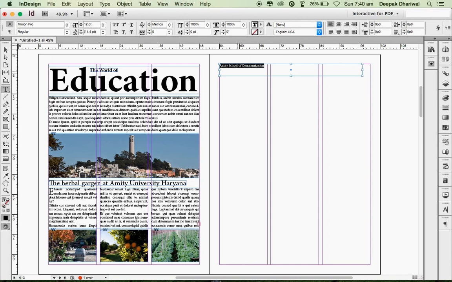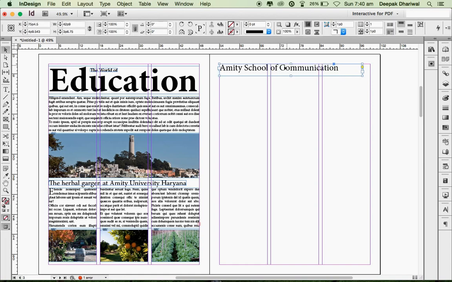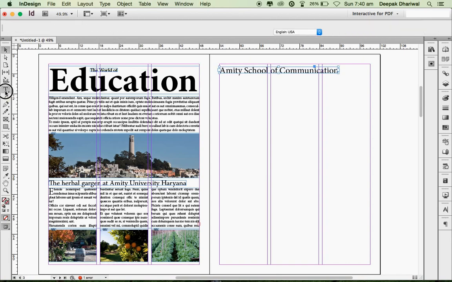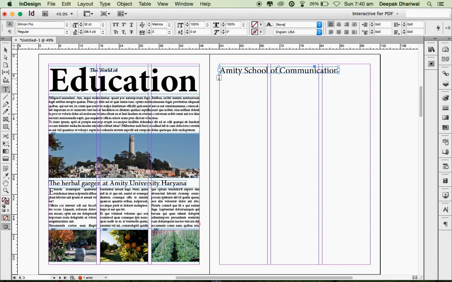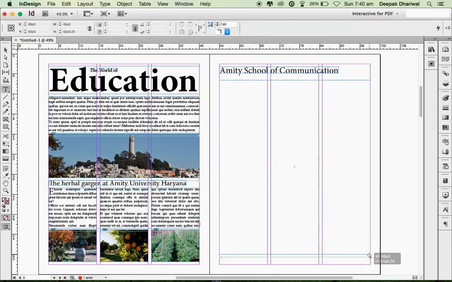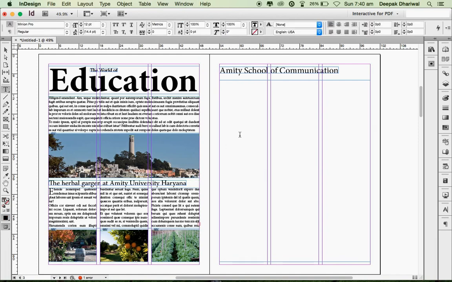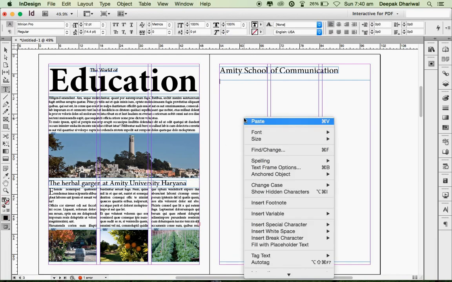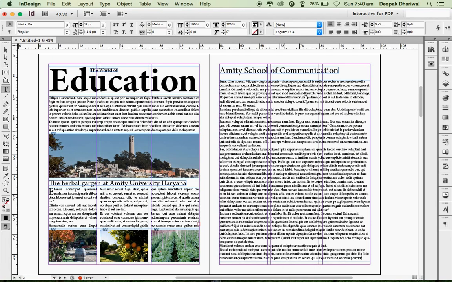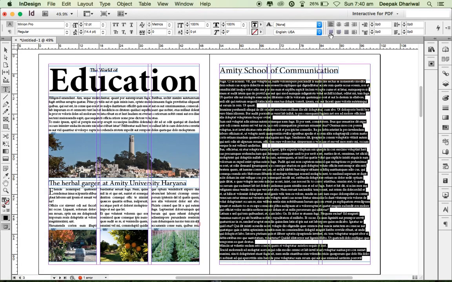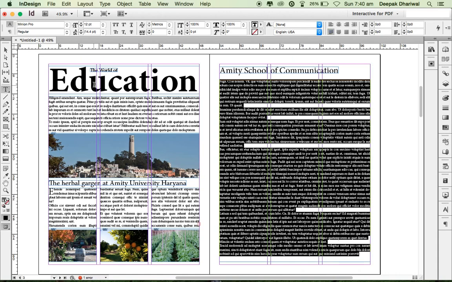Control A, Control Shift greater than to increase the heading size. Let's say this much is quite fine. Again, hit Control Alt C to fit frame to content. Okay, let's move it a bit downside and downward. Now take text type tool again, and let's say in this case I want some this much. So let's fill with placeholder text. Hit Control A, keep it justified, hit escape.